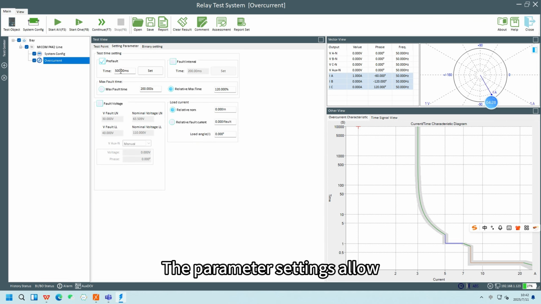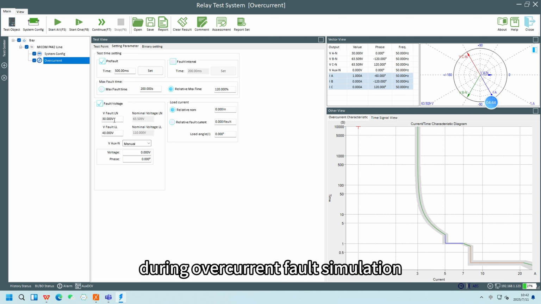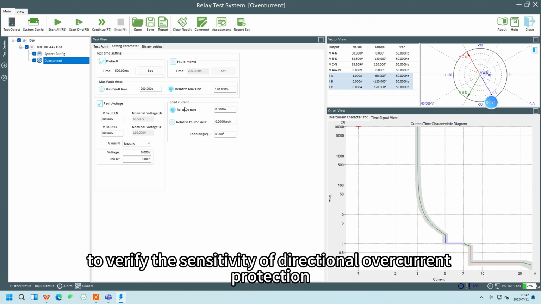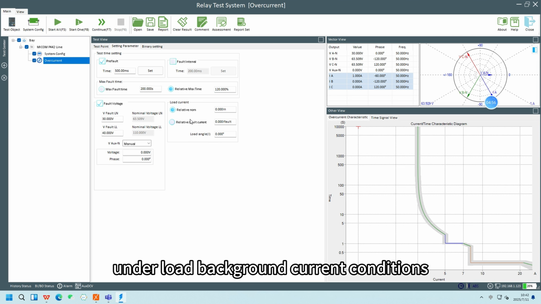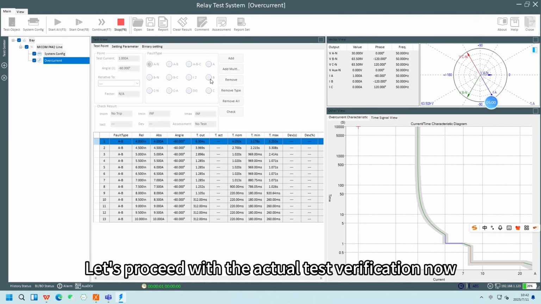The parameter settings allow easy configuration of test timing including pre-fault duration to establish steady-state conditions, adjustable fault intervals, and maximum fault application time for protection testing. Additionally, fault voltage allows configuration of fault voltage magnitude during overcurrent fault simulation. Furthermore, during overcurrent testing, load current simulation can be applied to verify the sensitivity of directional overcurrent protection under load background current conditions. After parameters are all set, let's proceed with the actual test verification now.